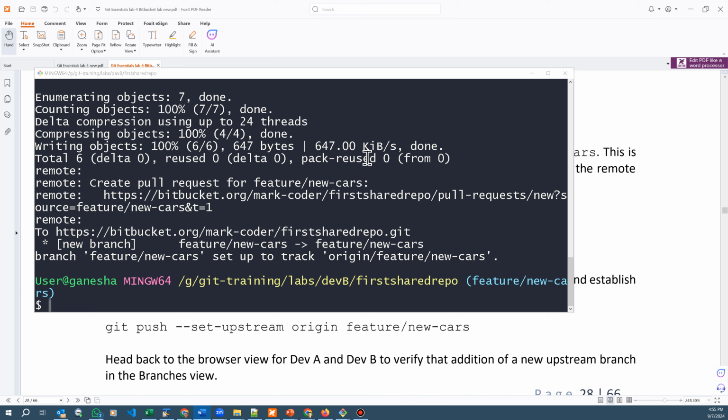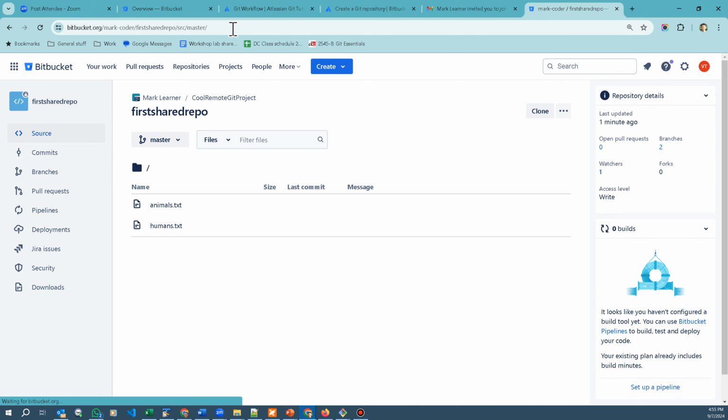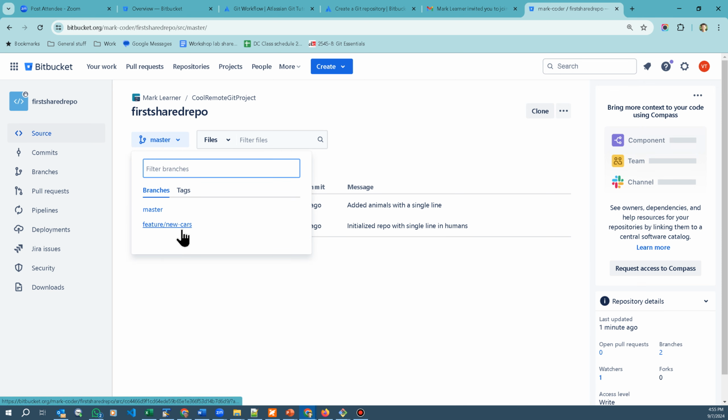Now that we have successfully pushed up a new branch from our local repository to the remote repository, let's double confirm that it's actually now in our remote repository. So I'm going to go back to my window for developer B, and I'll just refresh this. If I click on here, now I should see a new branch there which says feature/new-cars. Please double confirm this for yourselves.